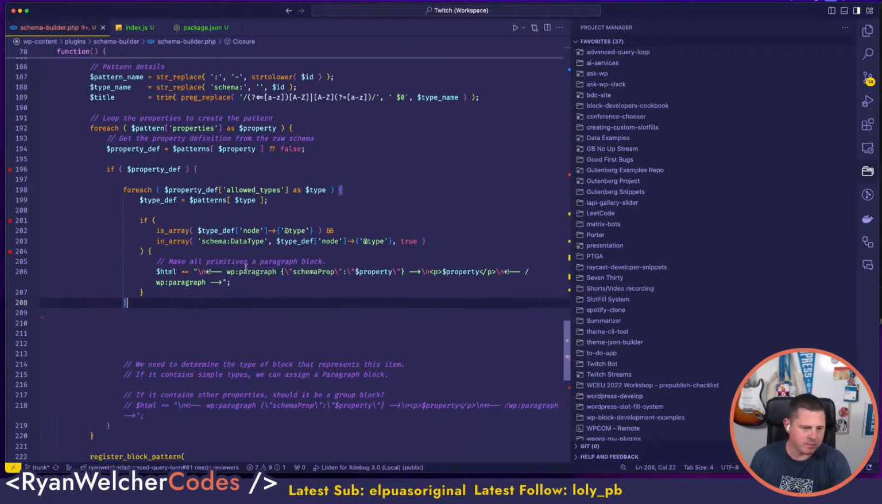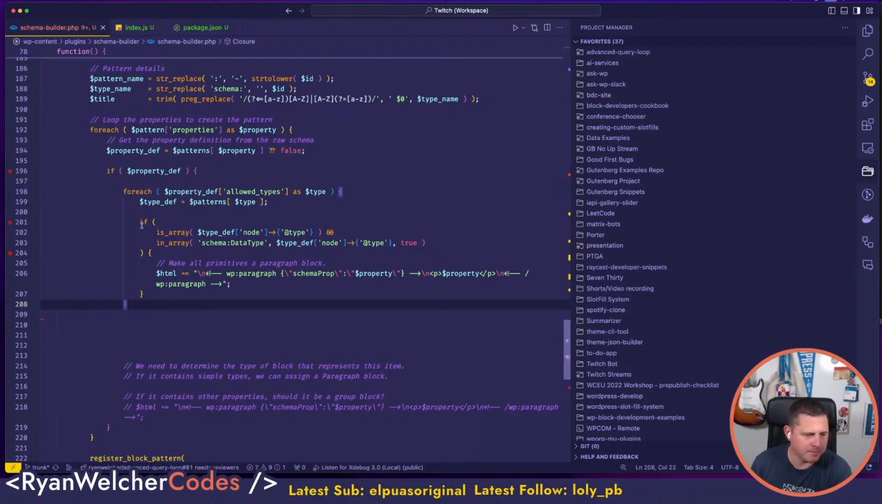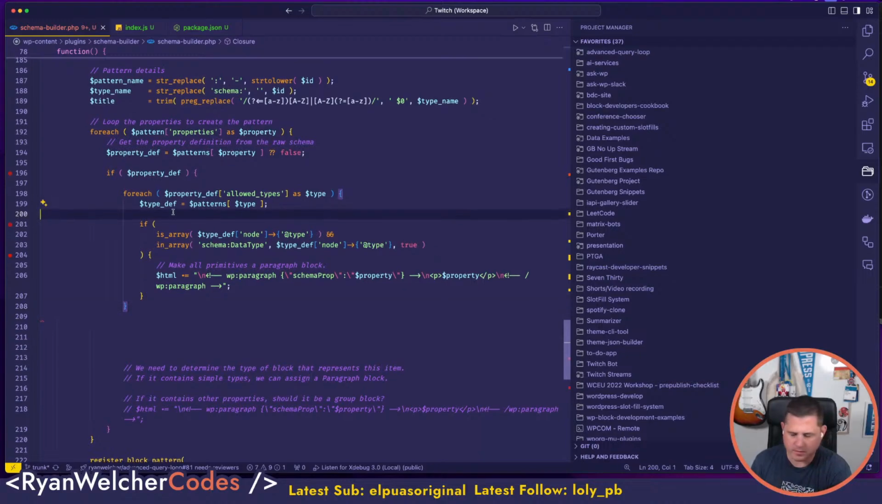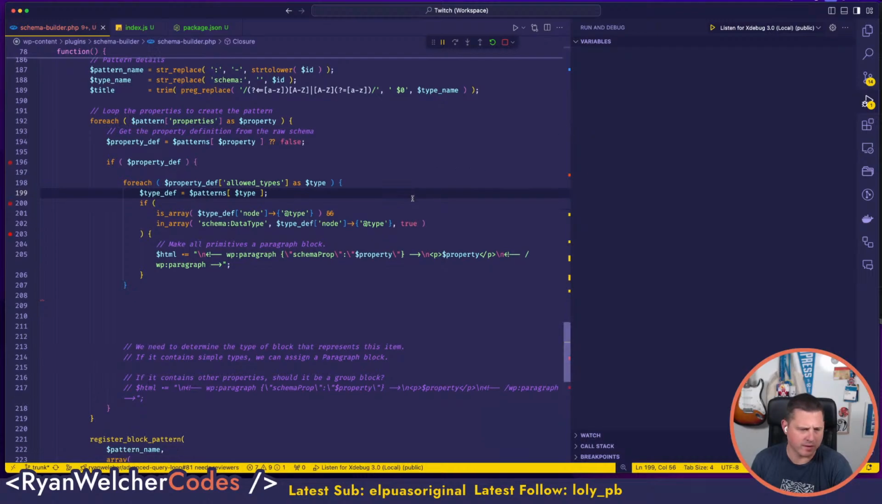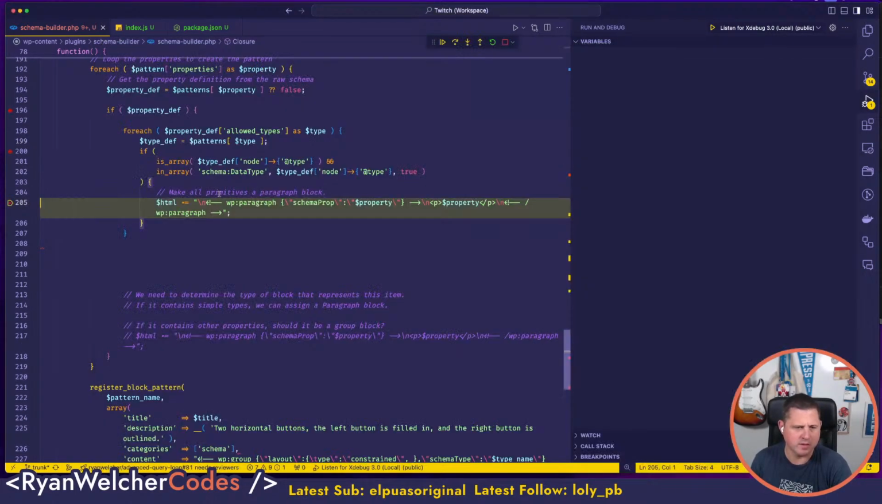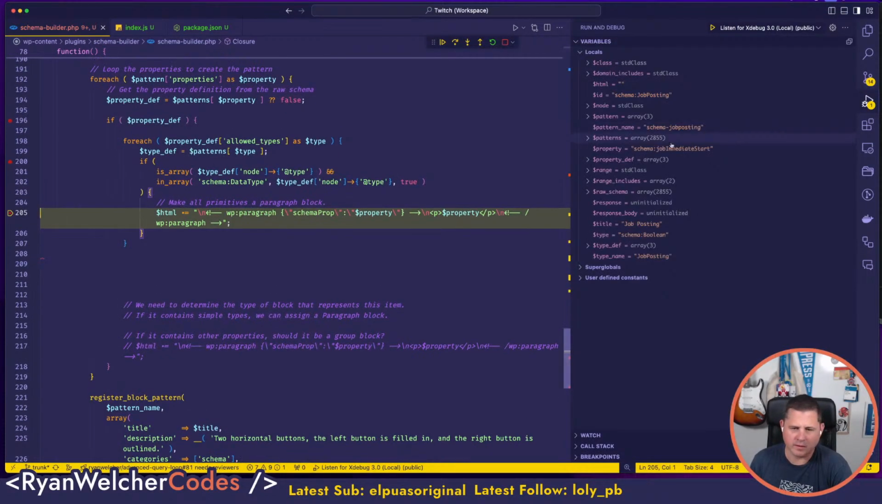So make all primitives. Okay, so am I doing this right? So properties, so init. For each allowed types as type, type def is patterns. I want to run this again. I feel like I'm not adding this in the right spot. So let's see. Property def has got allowed types. There's only one. Oh, interesting. How'd that get in there? So this is a Boolean.